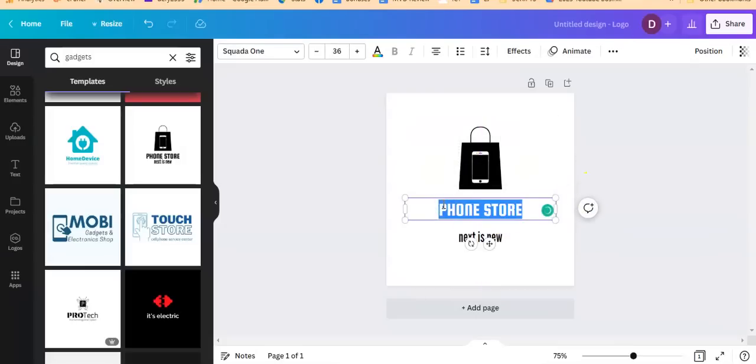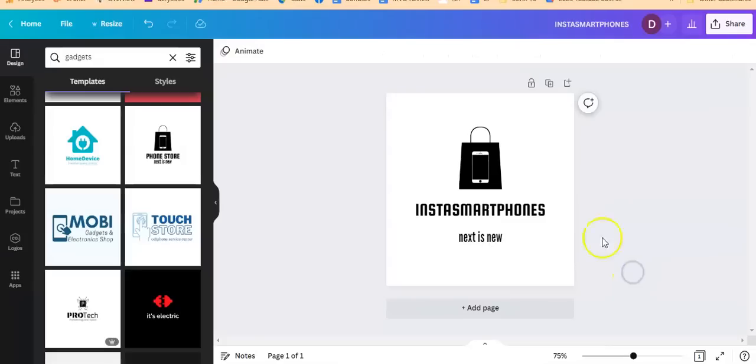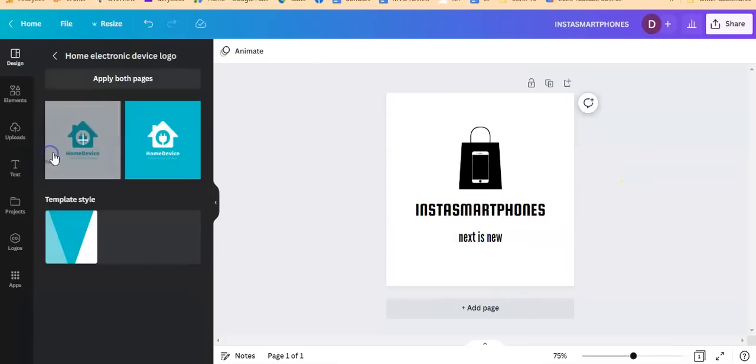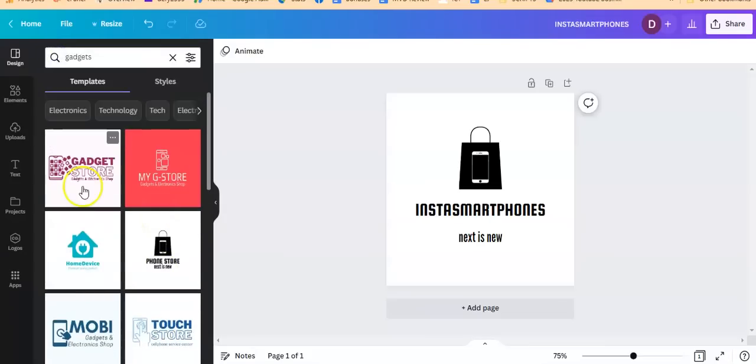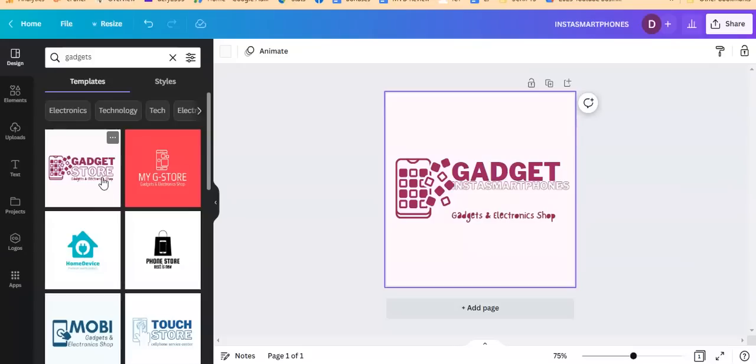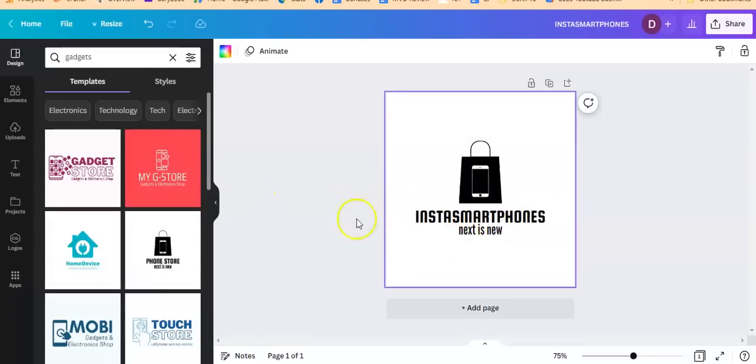So the name of our store is Insta Smartphones. Okay. Next is new. Oh, it's okay. Let's go with this tagline because I don't have any tagline in mind. Okay. But there are others here. This is for home devices. No. Let's see this. Okay. Gadgets and electronic shop. This is what we selected earlier.